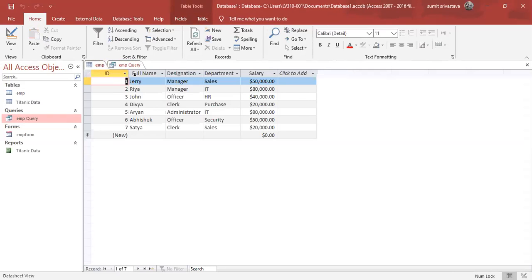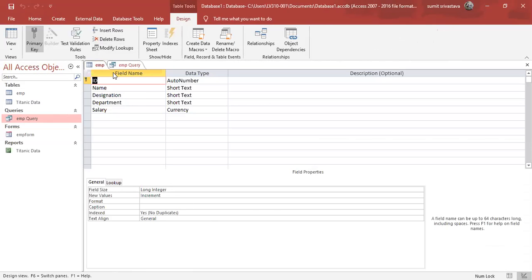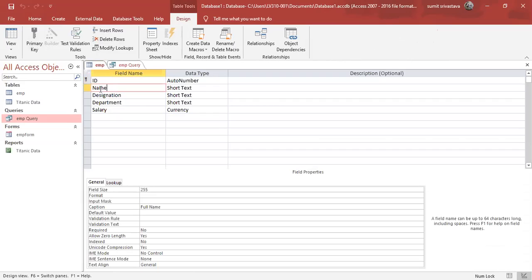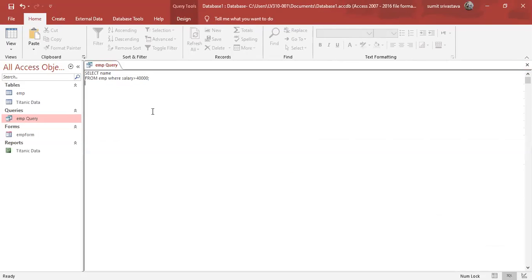Don't get confused. The name of the column is not full name. It's the label here. How to see this? You go to design view and you see the column name is name, and the caption we have given is full name. So we have to type the column name. So I'll go back to my query here. Select name from EMP where salary is greater than 40,000.